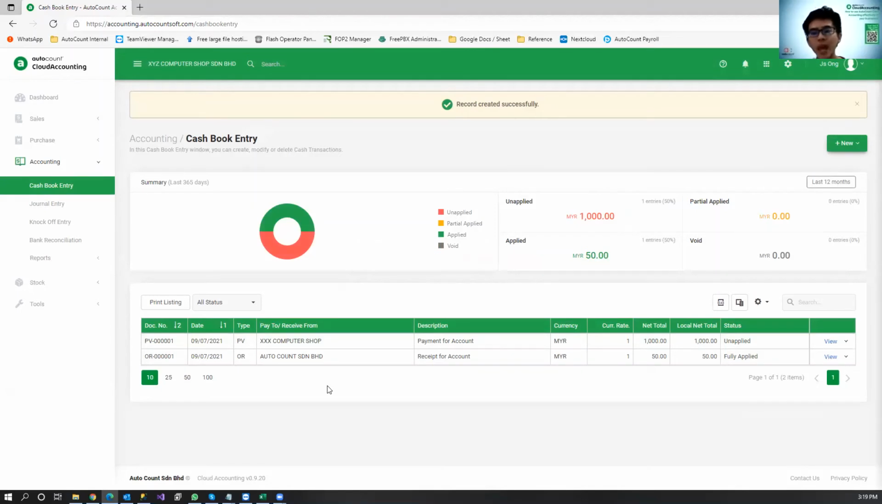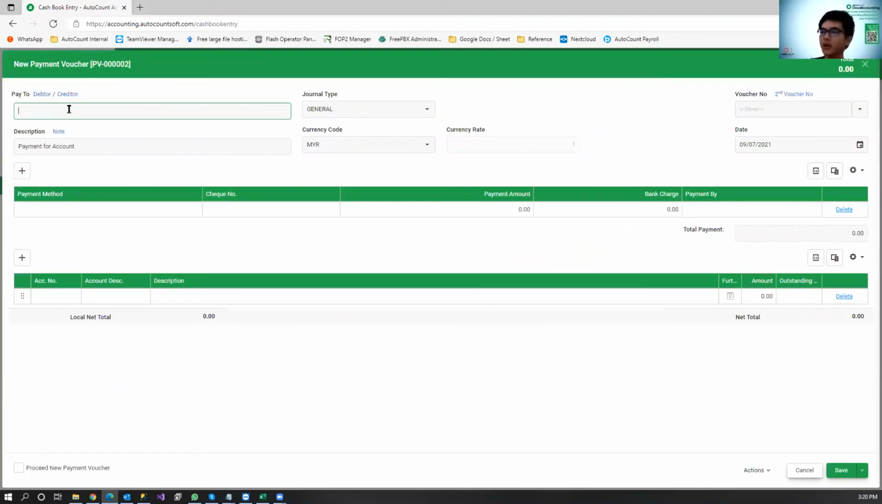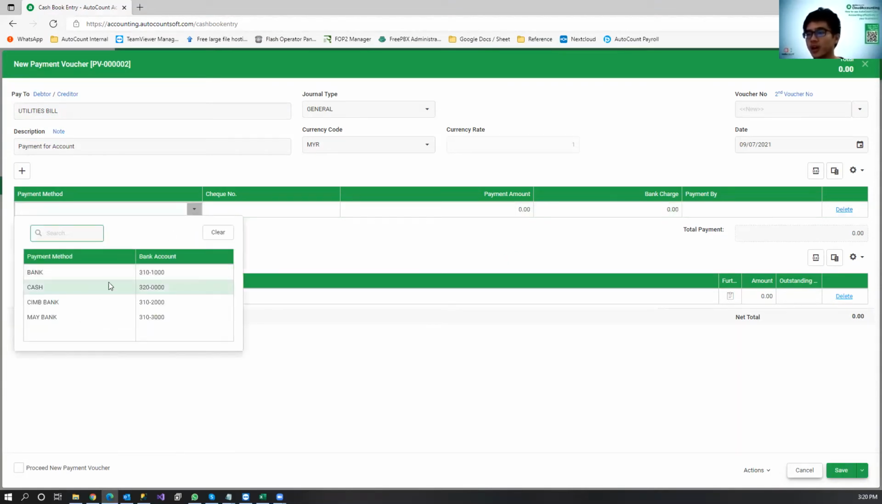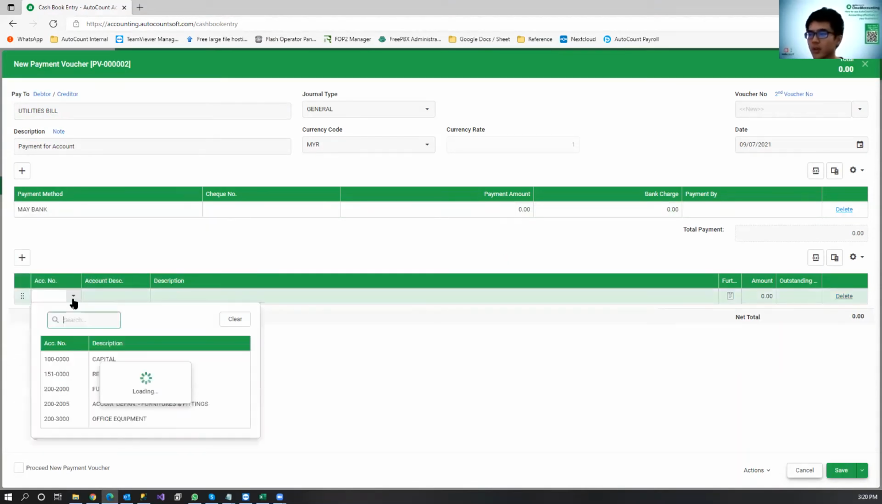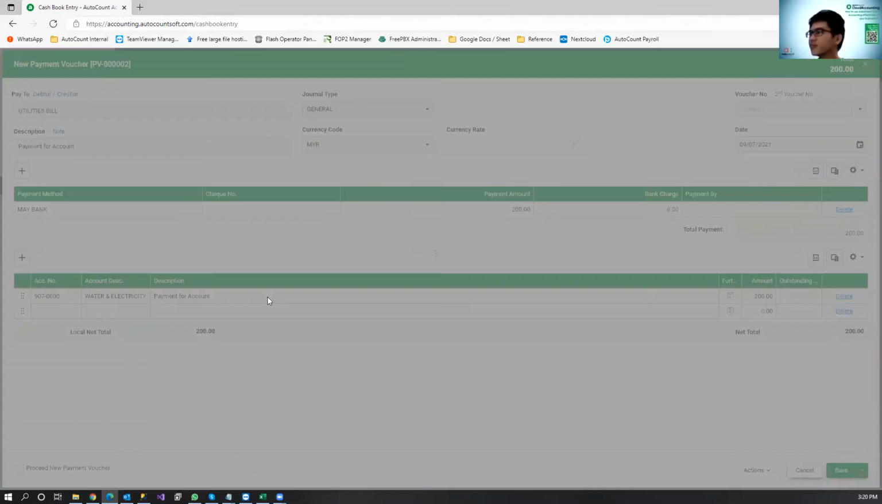Okay, if you want to pay for expenses, let's say not your debtor, not your creditor, not your customer, not your supplier, it's also very easy. Just click on the new payment voucher. Okay, you just put this is a utilities bill, for example. How much? Probably you pay by Maybank. Okay, you can choose this one is water and electricity. Maybe this is 200, let's say 200. Okay, then just click save.